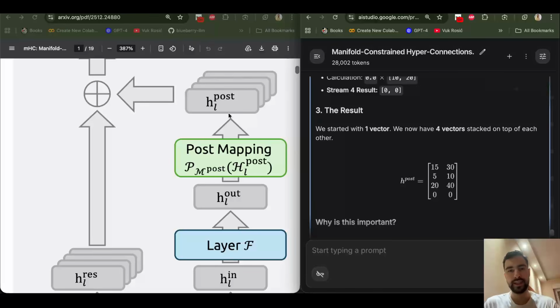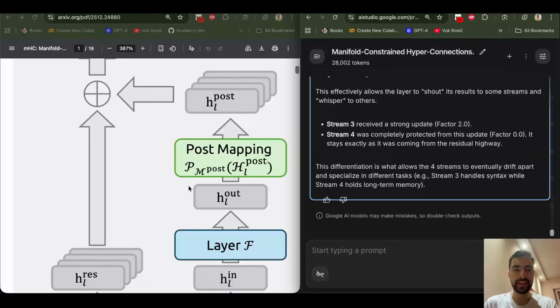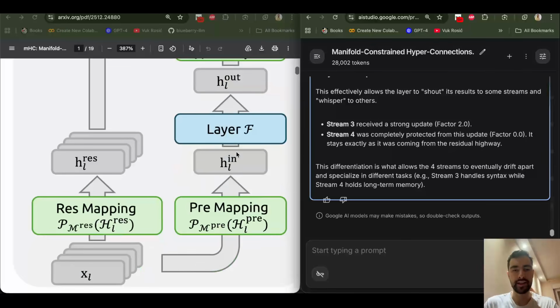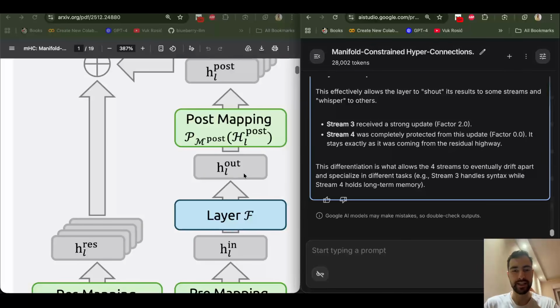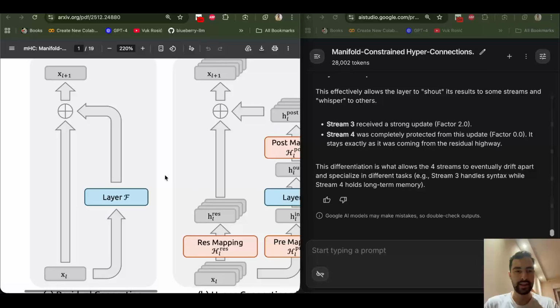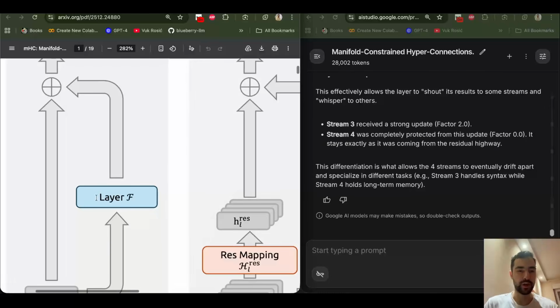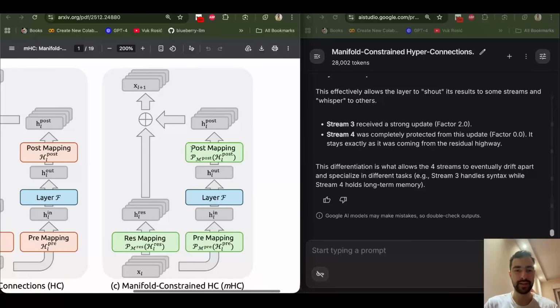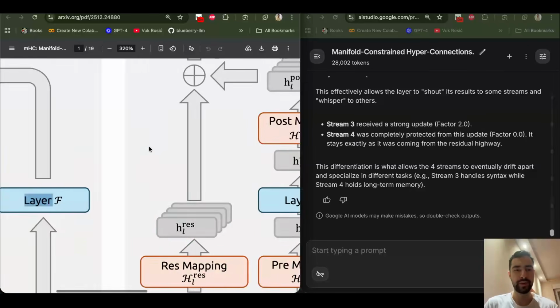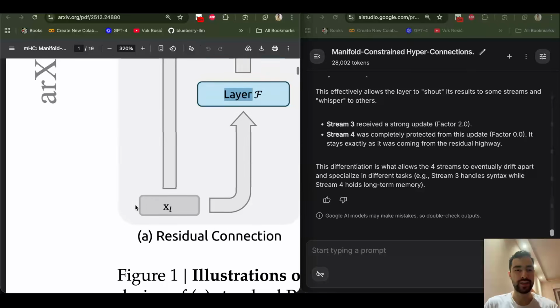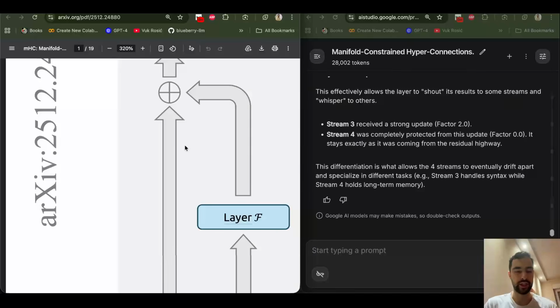So now this H post is gonna be 4 vectors. In this case, it's represented as a matrix. So you can represent it as 4 vectors or a matrix. And so this part is just replacing the standard feed forward or attention. That's what I just explained. And now we will explain this other path that goes straight up. This is replacing the old residual one-to-one mapping, the residual connection.